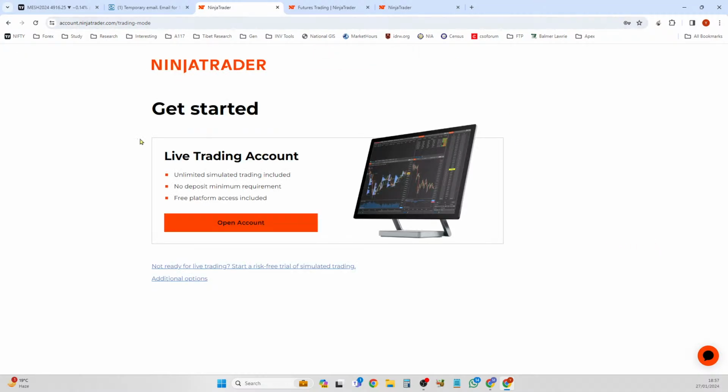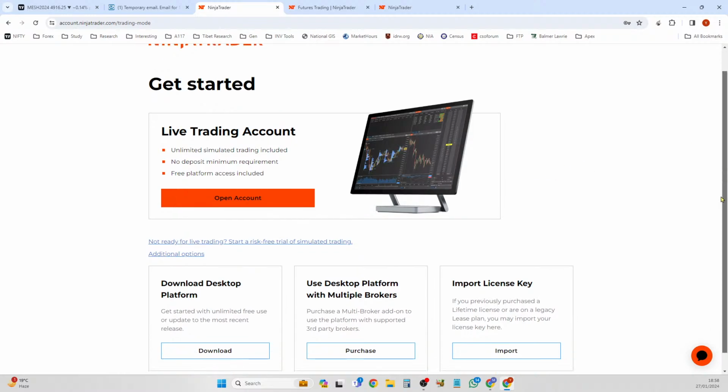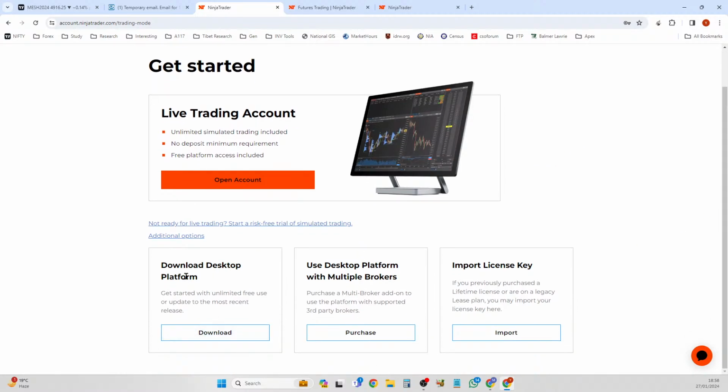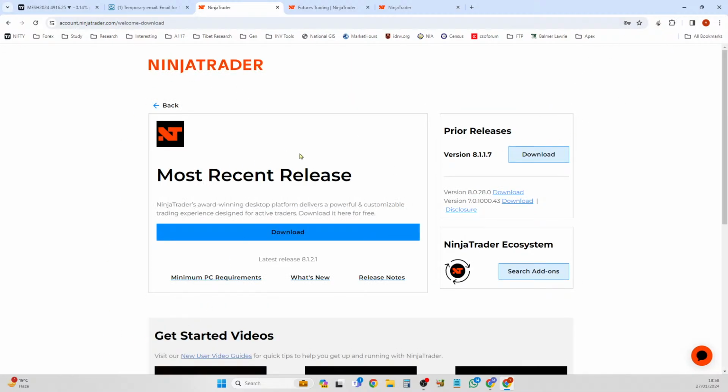So that opens up an account for you. Now there is one more additional step that you require. Since you are doing it for the first time, you will have to download this platform. So the way to do that is click on additional options and click on download desktop platform. Once you click on that, it shows you the most recent release. So just click on the download button here and it will download a setup file.